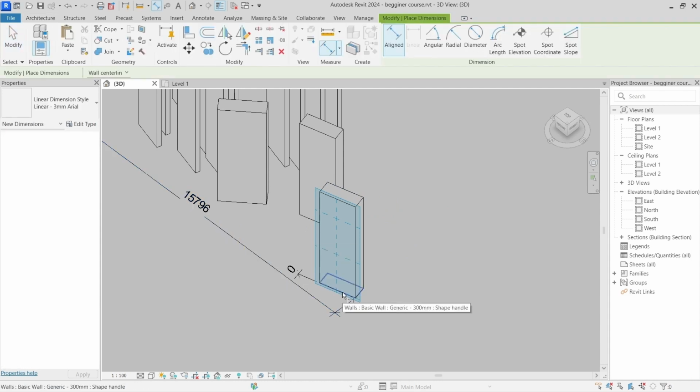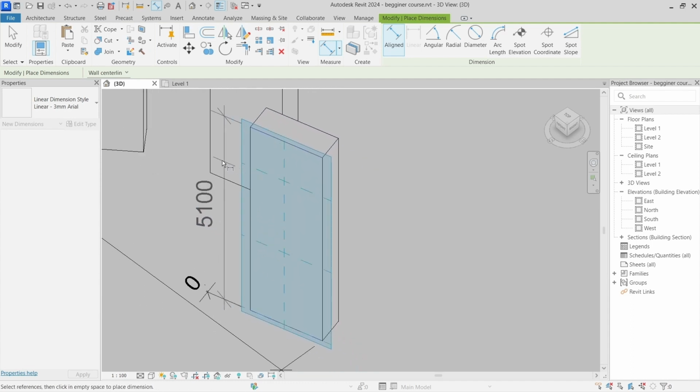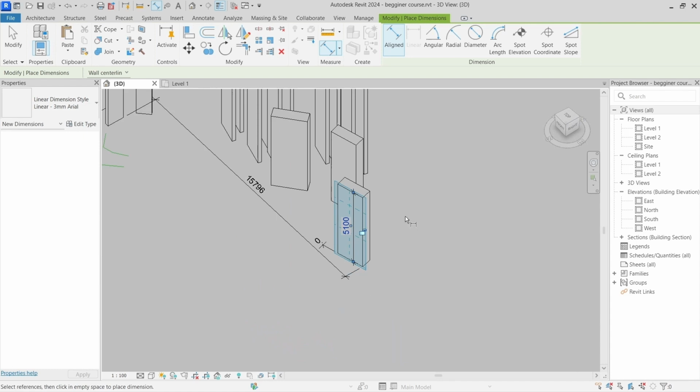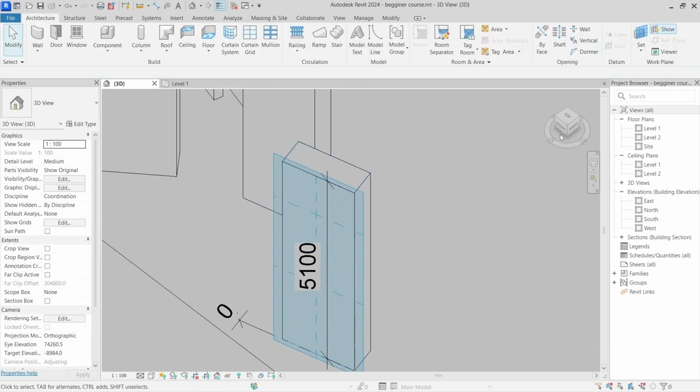I will go from this edge, now pressing the Tab key, to this edge, and you can see that now I am creating a dimension exactly as I wanted. So this is how Pick a Work Plane, or changing the work plane, works in Revit.